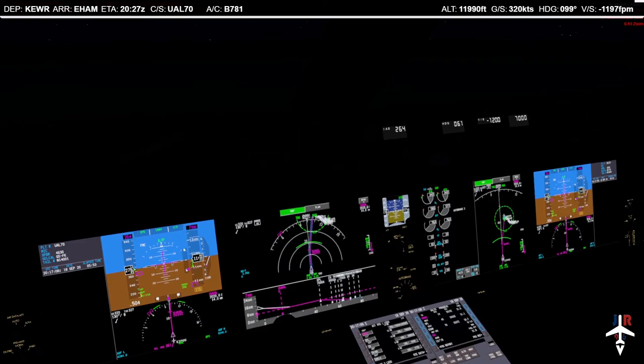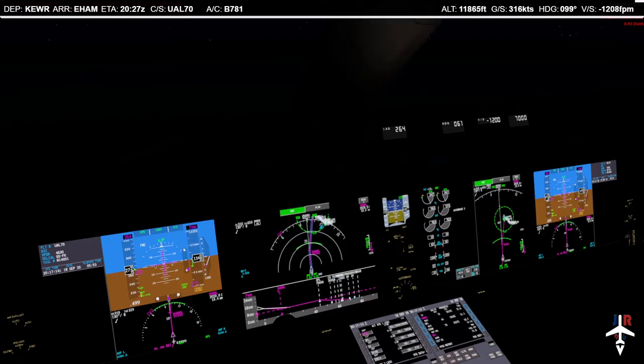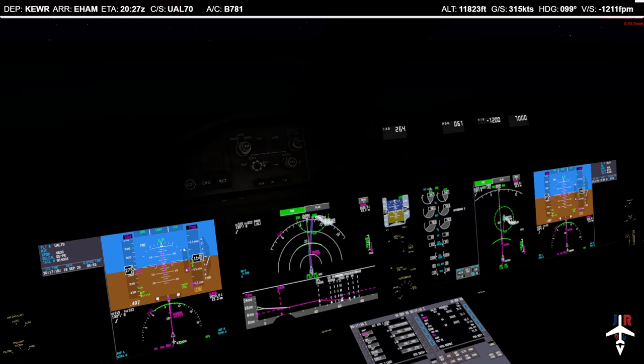Schiphol approach, United 70 Heavy, flight level 116 for flight level 70. We have Echo. United 70 Heavy, vectors ILS approach, runway 06, info Foxtrot is now present. We'll expect the ILS runway 6, and we'll get Foxtrot for United 70 Heavy.